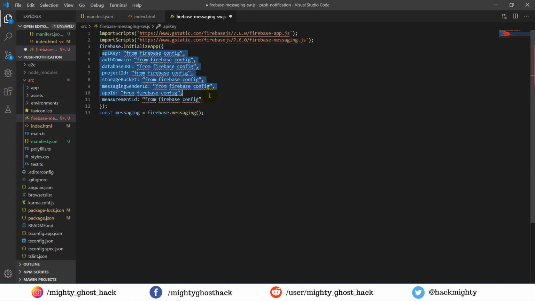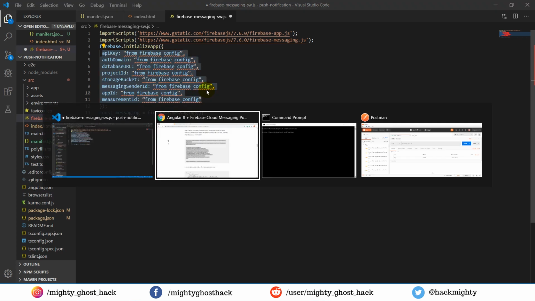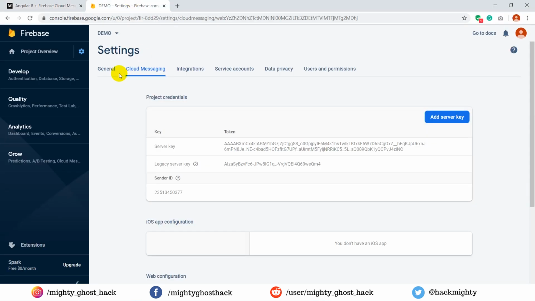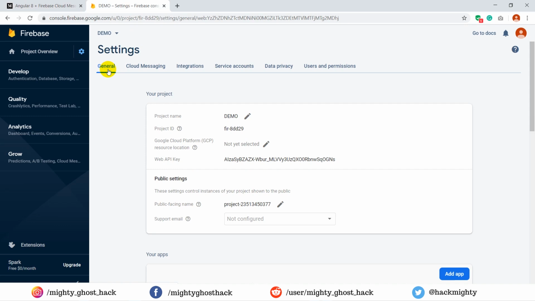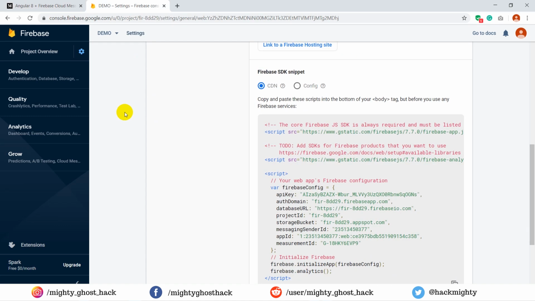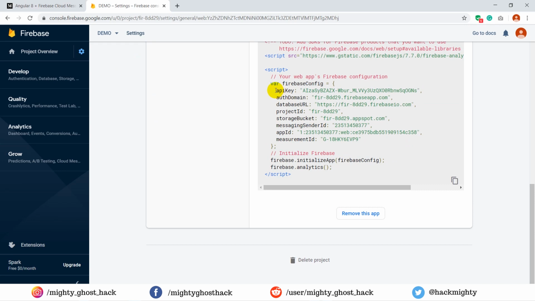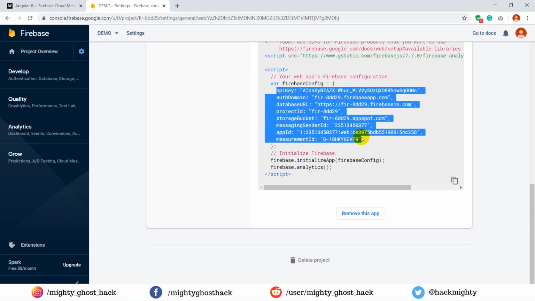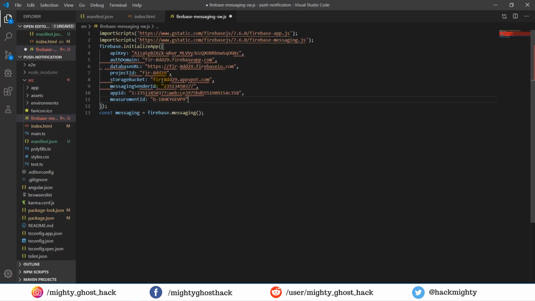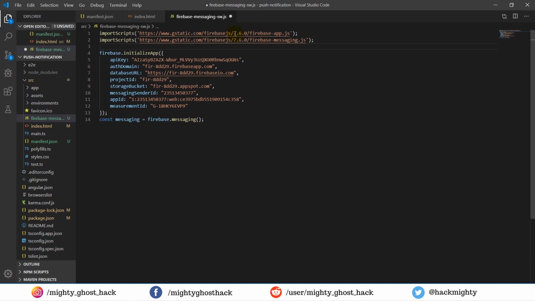Now here we have to link the Firebase app which we created first. So simply open the Firebase app, go to the General option and scroll down. Now copy and paste it into the JS file. Also, one important thing: here you will see the version of the Firebase script. It's recommended to import the same version of the script, which means your installed module version and the imported script version should be the same.